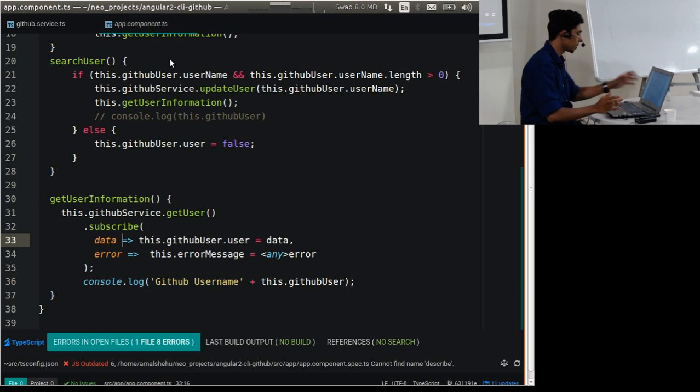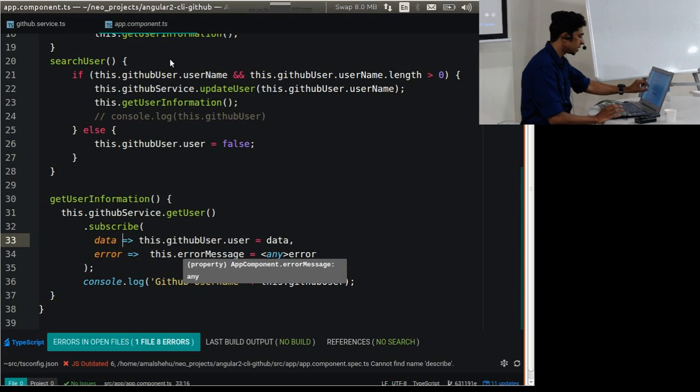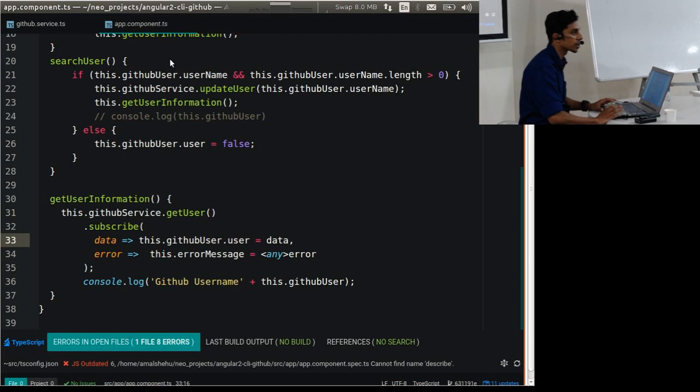We're just calling, yeah, this is the syntax. We can use the arrow functions to get the data like this, and we can use it anywhere inside this component.